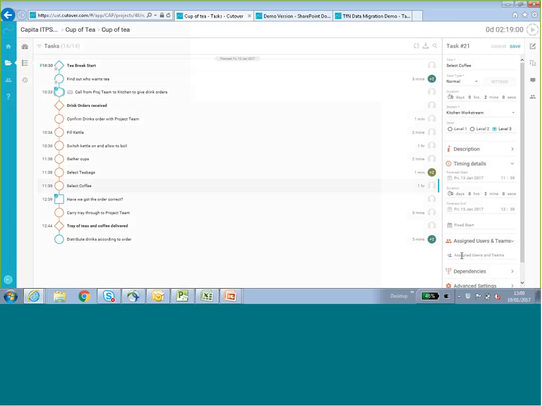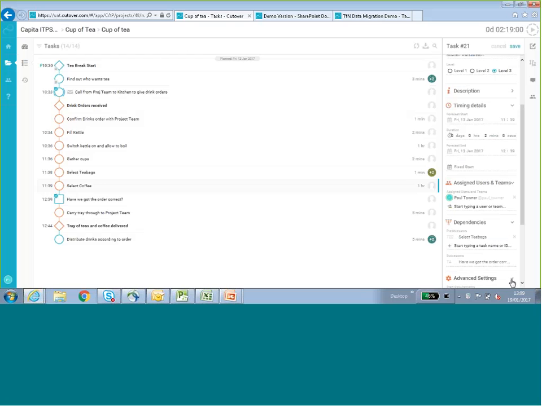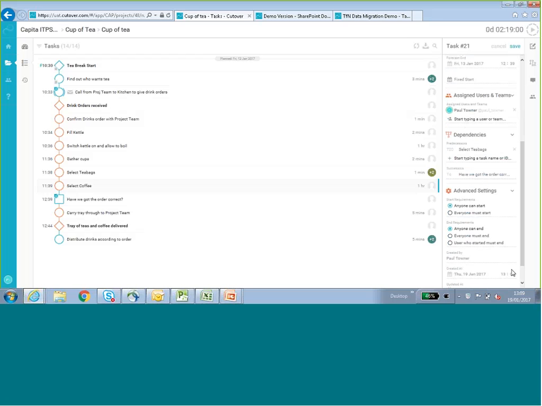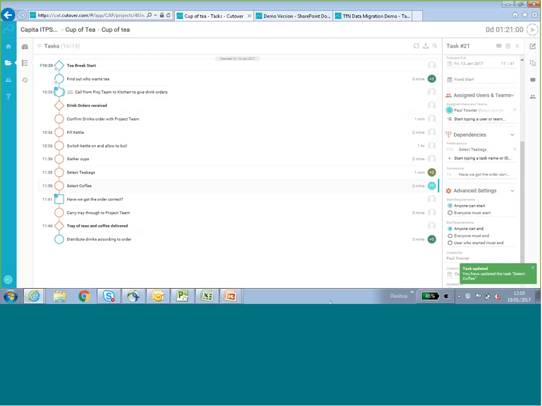We can assign teams and users. So for the sake of this one, I'll assign myself. If there are any dependencies, we can enter them here. At the moment, the dependency is task number 20, which is the select tea bags. And in the advanced settings, we can select that anyone can start or define who can finish the task. And once we've done all this, we click on save, and there's your task.